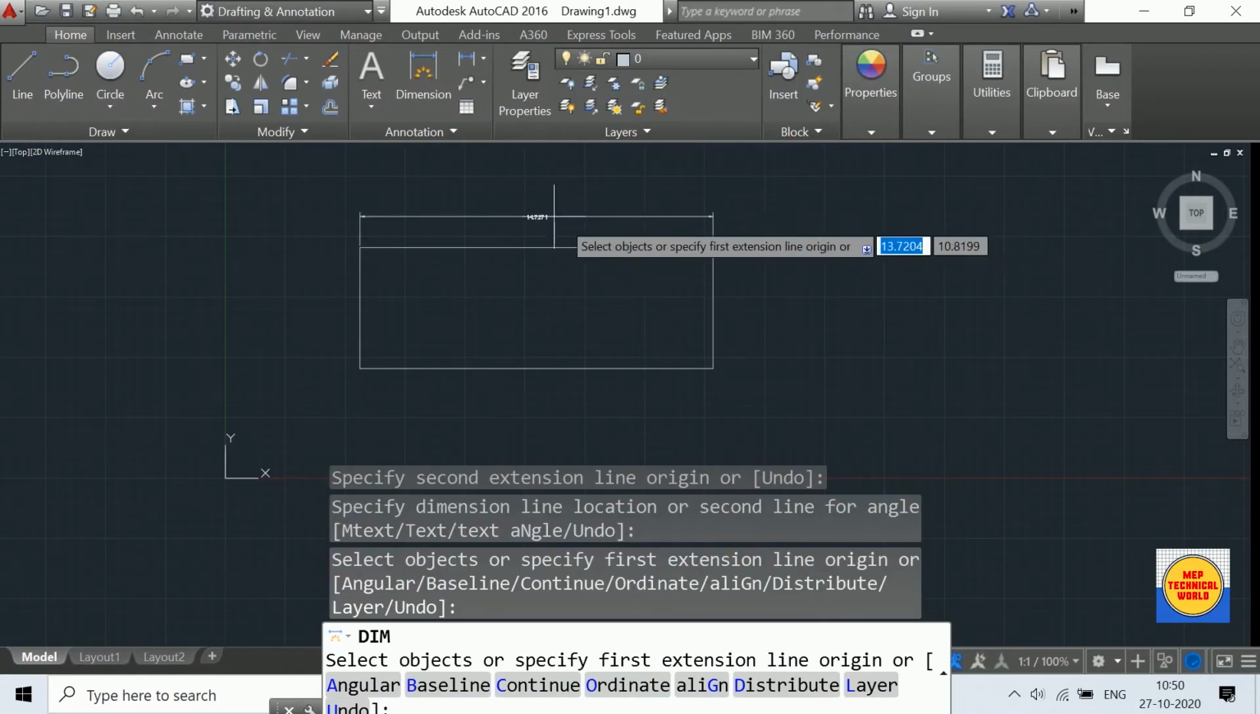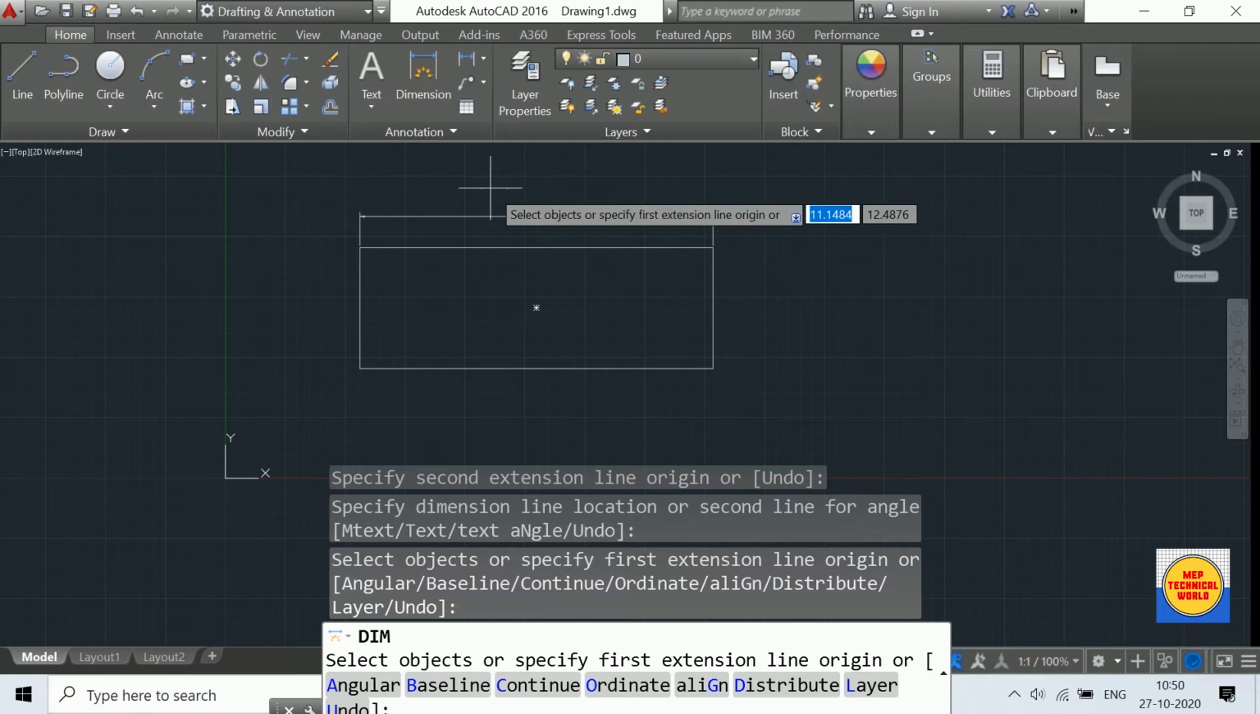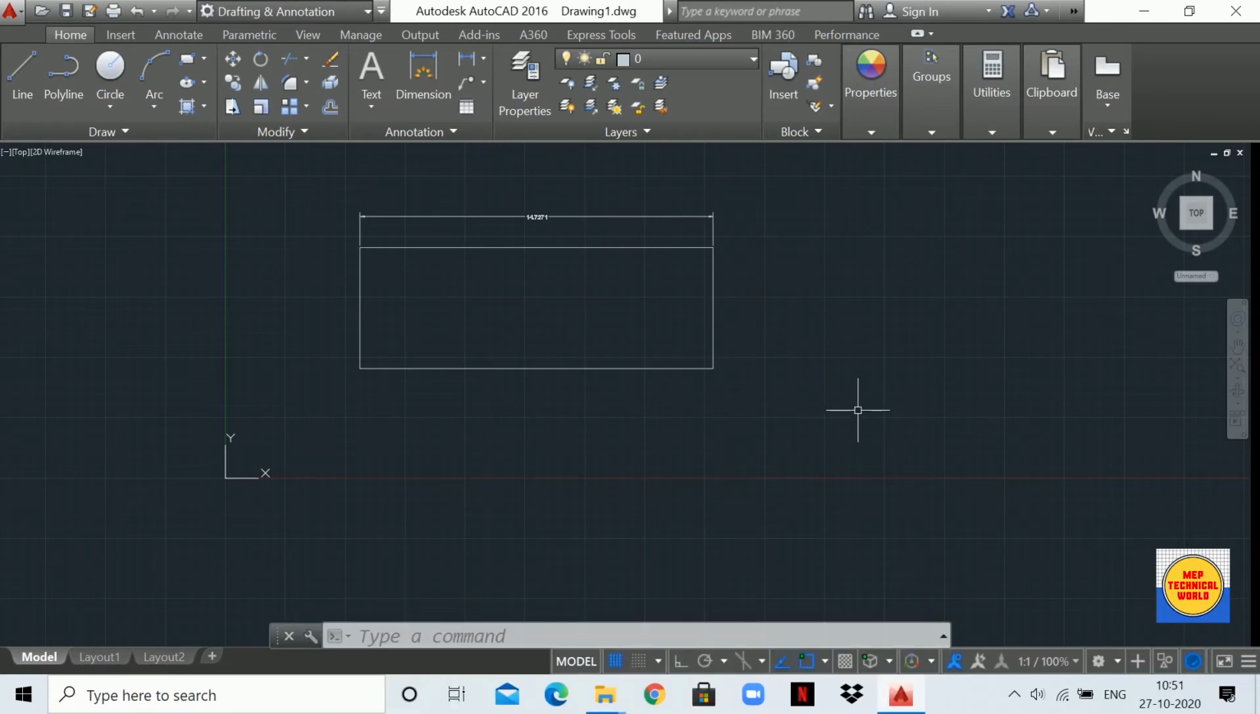You can see over here that the dimensions of this rectangle are not clear. So before I start the drawing, we have to set up the dimensions so it will be more accurate while working on any project file. So let's set up the dimensions.